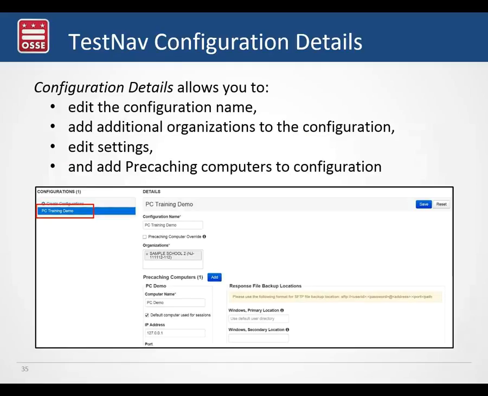Under configuration details, if you had clicked on the name of the configuration that you had just done, you would be able to edit anything if you needed to. You're in that same task, Create, Edit TestNav configurations. You can add additional organizations to the configuration. You can edit the settings, etc. Anything you can edit here, and then you would just click Save before you leave that screen.